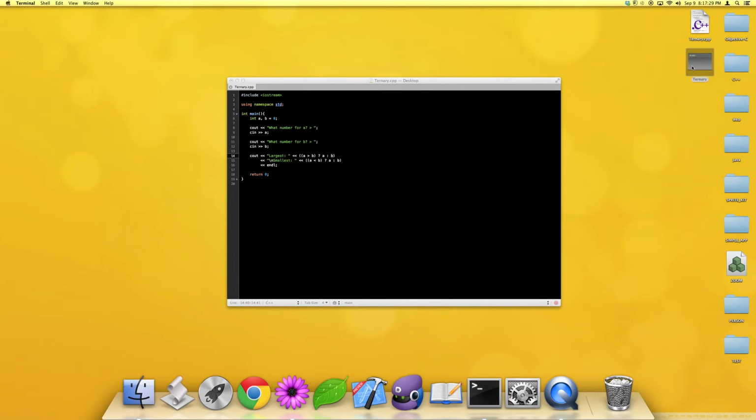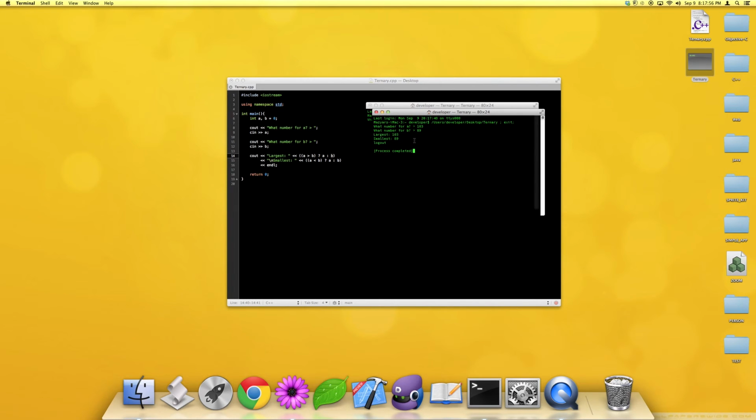Now you can actually double click on the program and it'll run it. And it'll ask, what number for A? So I'll press 89. And then what number for B? I'll put in 103. And it'll display the largest number as 103 and the smallest as 89. As you can see, this program worked quite nicely. Now if I did it backwards and I put A as, let's say, 103 and B as 89, it would still display 103 and 89 as the largest and smallest because obviously that is the largest and that is the smallest.